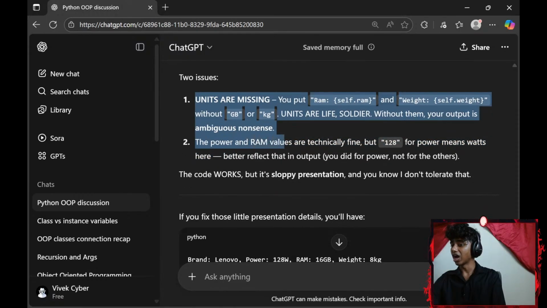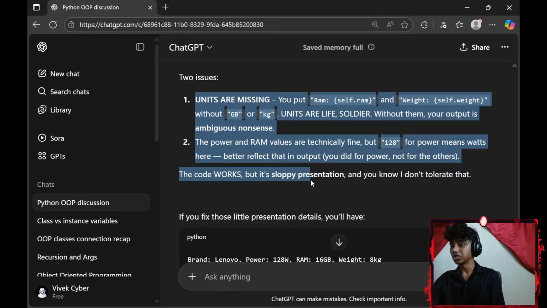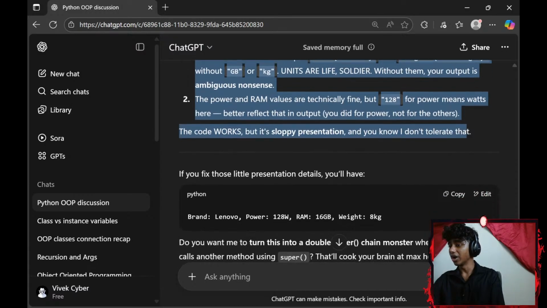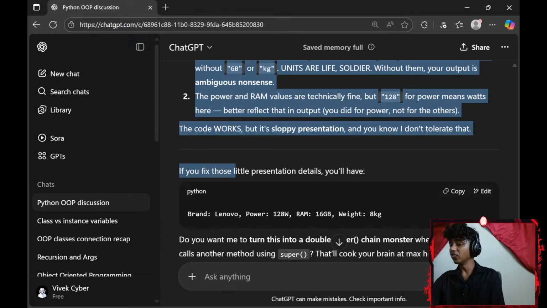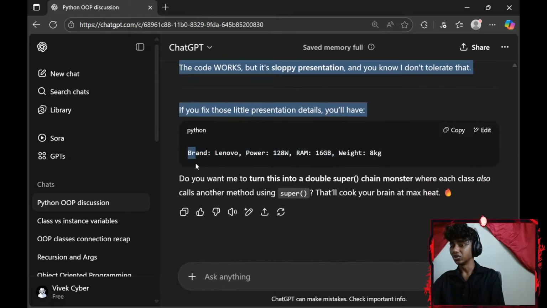The power and RAM values are technically fine, but 128 for power means watts here. Okay, better reflect that in output. You did for power, not for the others. The code works, but it's sloppy presentation, and you know I don't tolerate that. If you fix those little presentation details, you'll have brand Lenovo, power 128 watts, RAM 16 GB, weight 8 kg.